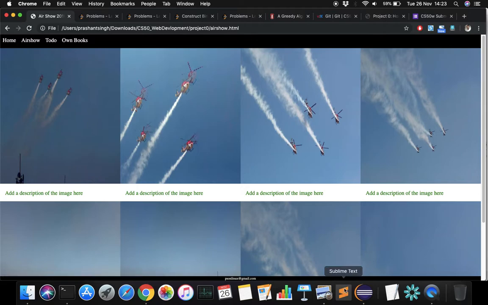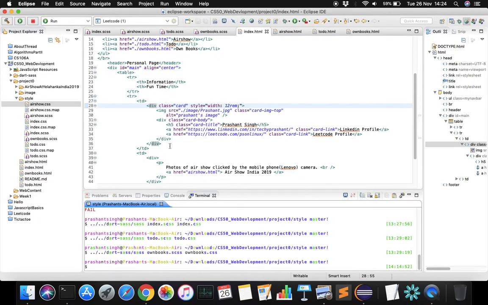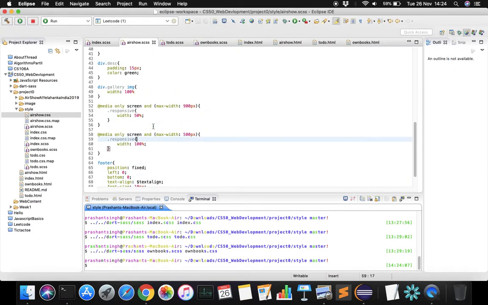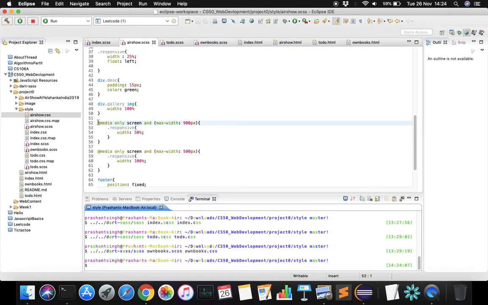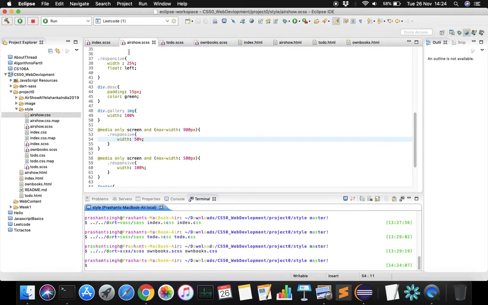So implementing these responsive images is very easy using the media query command. I will show you that. As you can see here, using this media query command, when the max width of the browser decreases below 900 pixels, then the width of each image will increase to 50%.